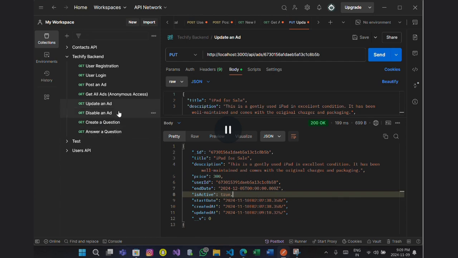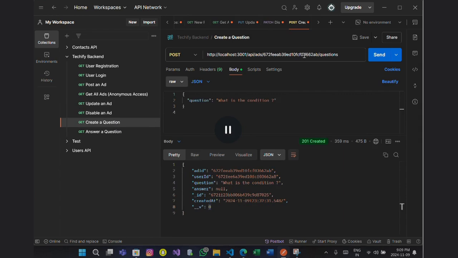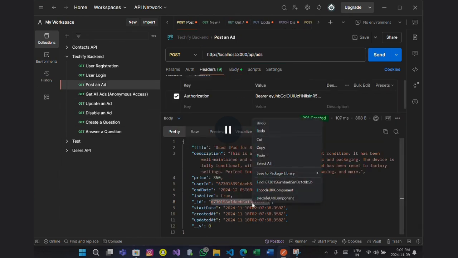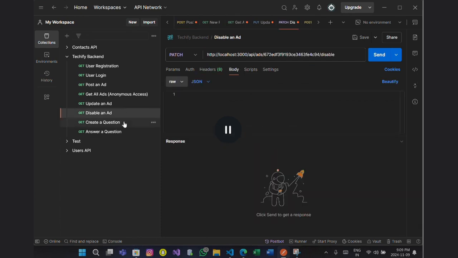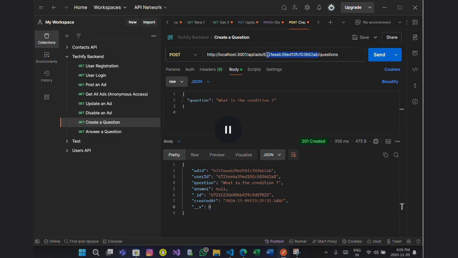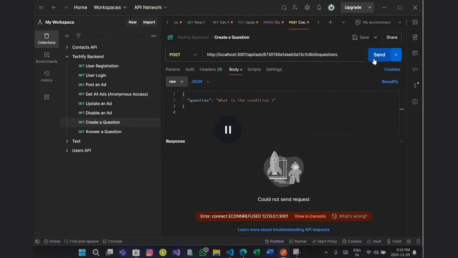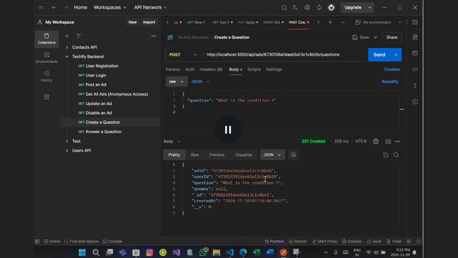So before disabling this ad, I want to show you how we can post a question. For posting a question, I need to refer to which ad I am posting it on. So let's copy this ad ID again, and I will update it here. Let's post it. Okay, I'm using localhost 3000. So this question has been created for this ad.